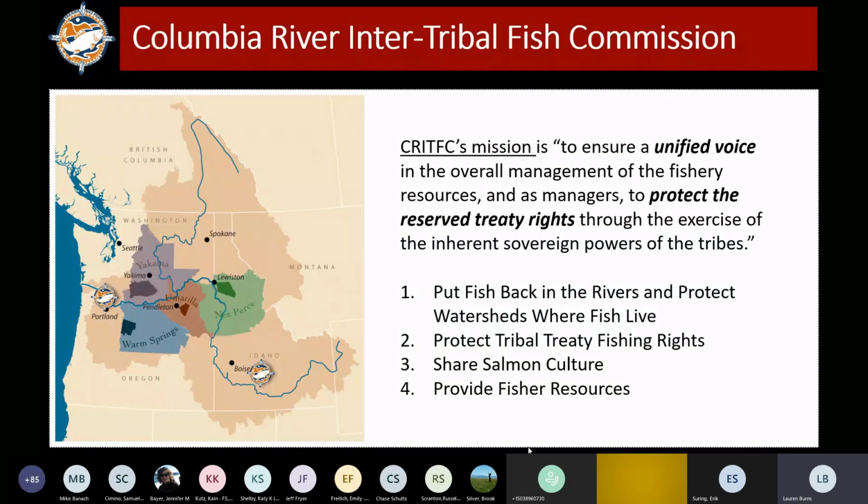All right, so just a little bit about CRITFC, or the Columbia River Intertribal Fish Commission. CRITFC's mission is to ensure a unified voice in the overall management of the fishery resources, and as managers to protect the reserved treaty rights through the exercise of inherent sovereign powers of the tribes. They do this four ways, and these are done through a variety of departments within CRITFC. So the first is to put fish back in rivers and protect the watersheds where they live, protect tribal treaty fishing rights, share salmon culture, and provide fisher resources.